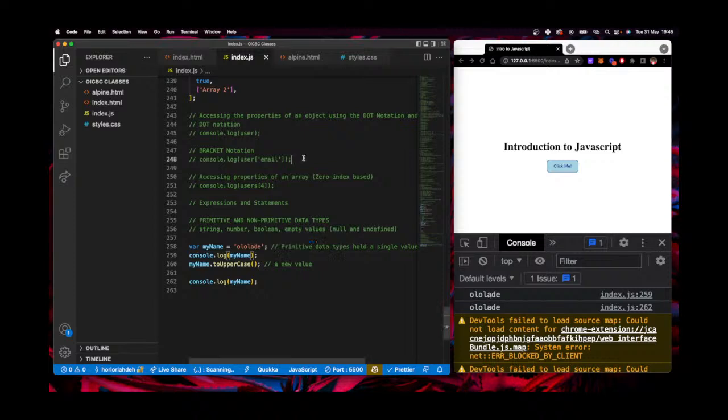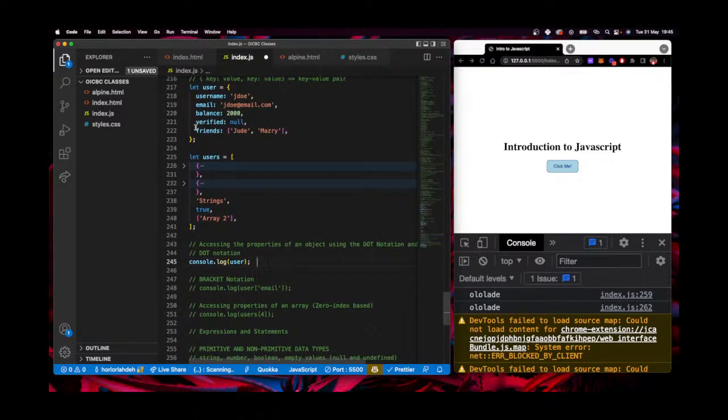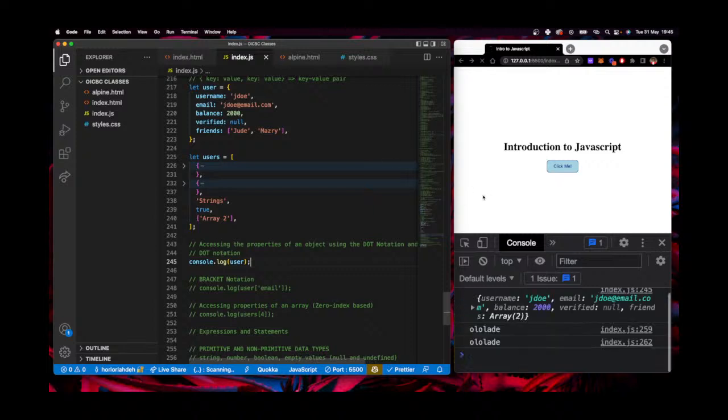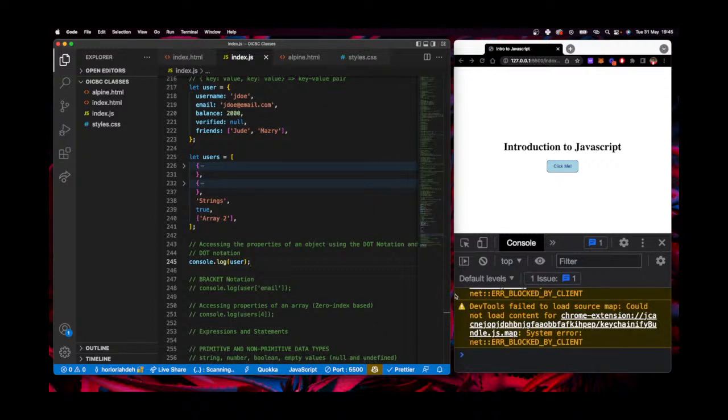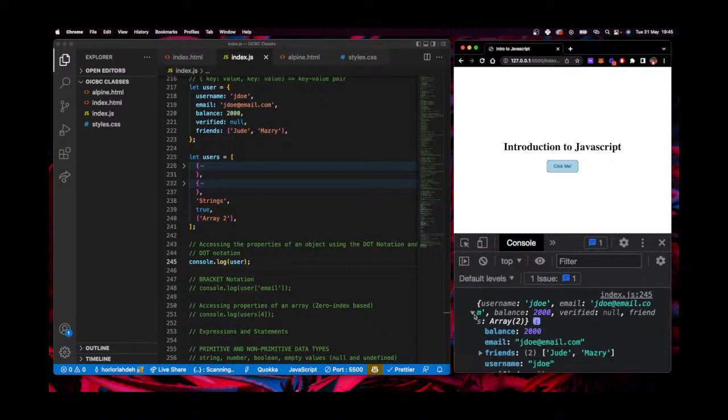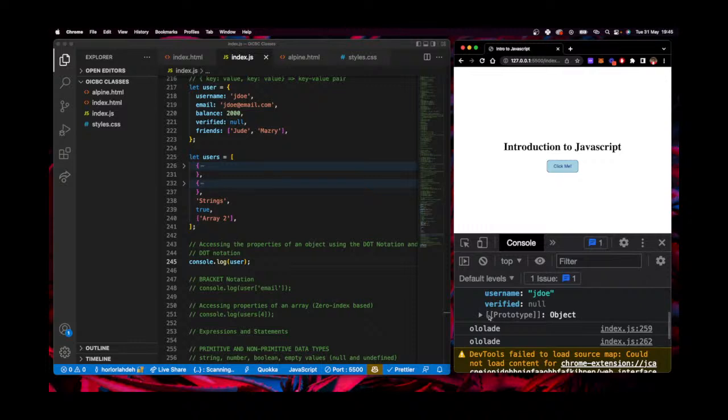Unlike when we did a console.log of our object, you can actually see that other than what we created as the properties of our object here, we could see some additional things that JavaScript actually added for us, and that is inside this prototype object.